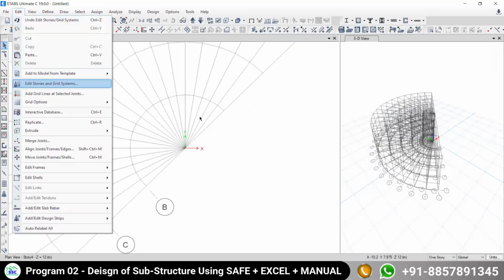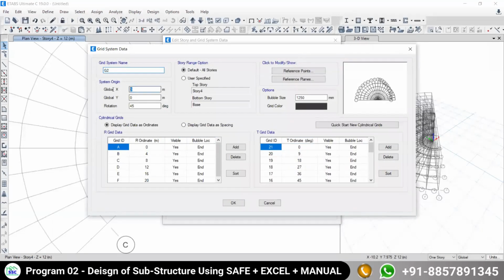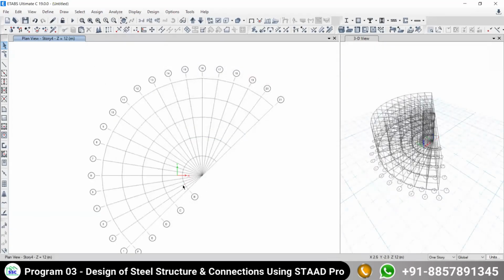Go to Edit, Edit Story and Grid System. Go to the second one, Modify. In the X direction, make it 5 meters. Say OK. Say OK. Clear?